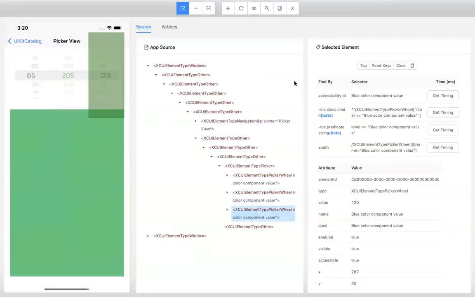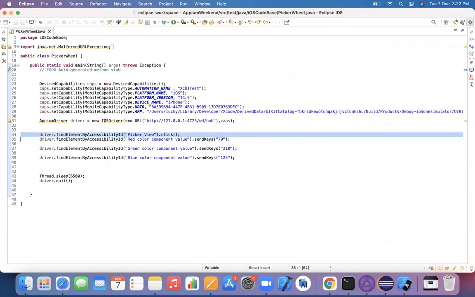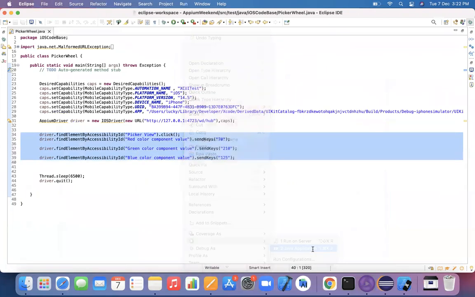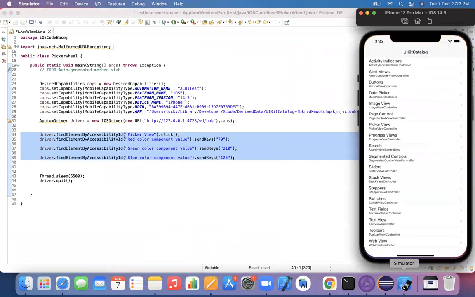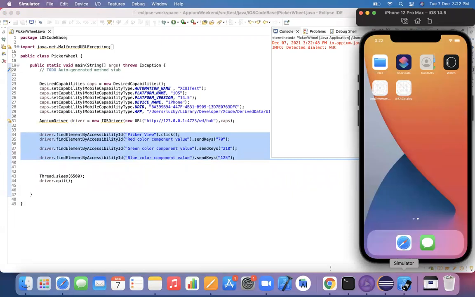And the next one is the blue component. The next value is just 125, so I'm changing this one to 125. That's it, I've just passed these values here using a simple send keys command. When I run my test script and observe the execution, all the values we have passed will be updated. See here, 70, 210, and 125 were updated in that particular application, guys.